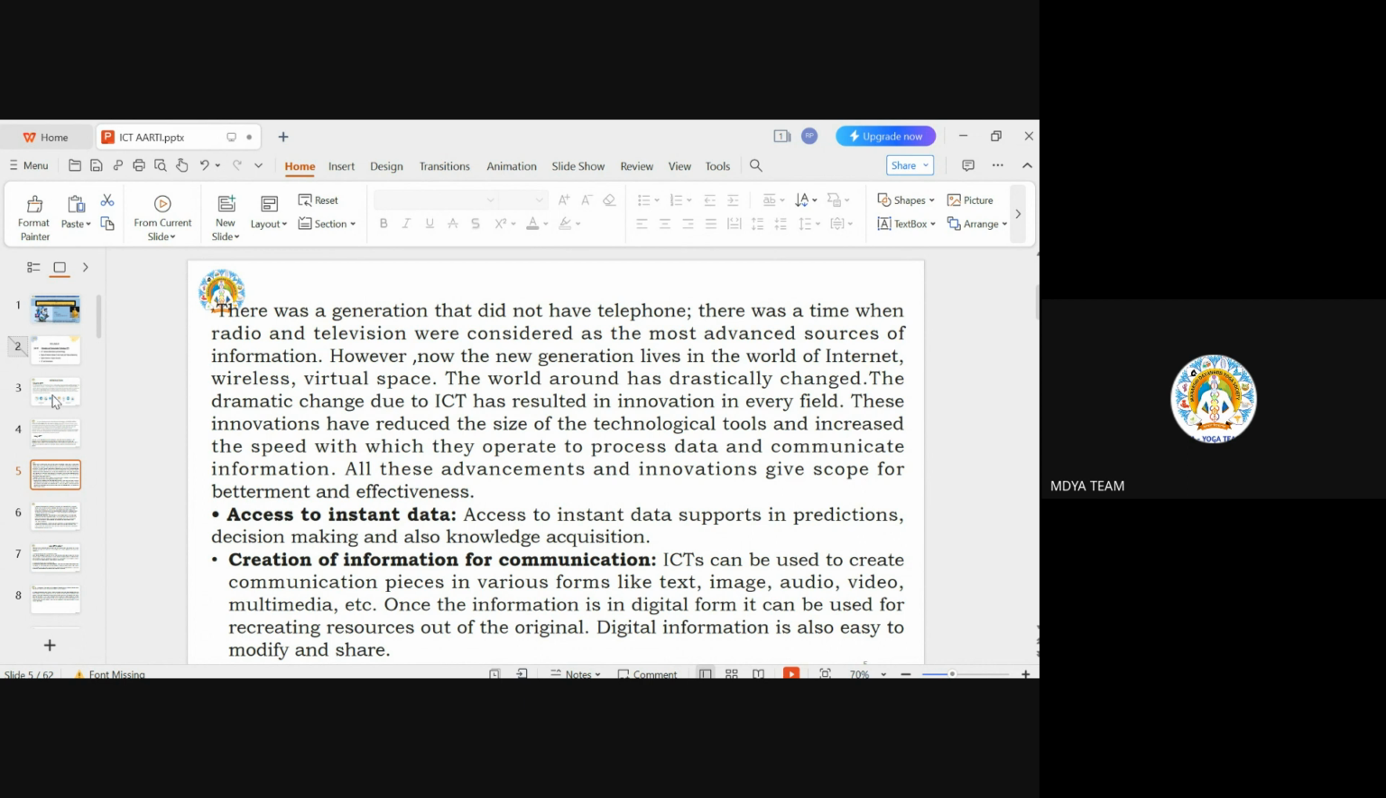Just as with 2G, 3G, 4G, 5G, the speed of ICT is increasing, in processing data, operating the data and communicating information. When we discuss processing the data, we will talk later about the CPU and microprocessors: how the processing speed is increasing, how within milliseconds we are processing the data and communicating the information. All these advancements and innovations give scope for betterment.